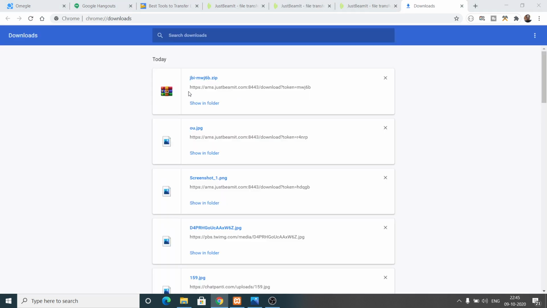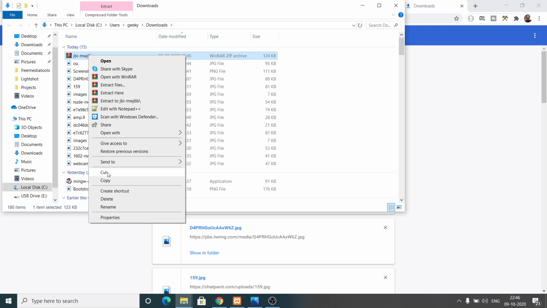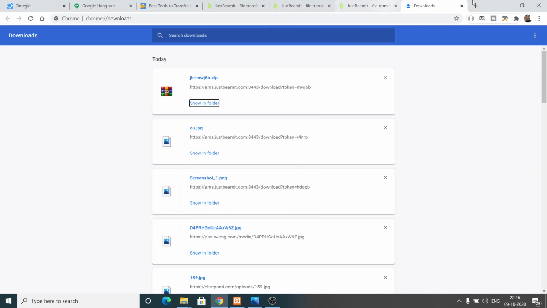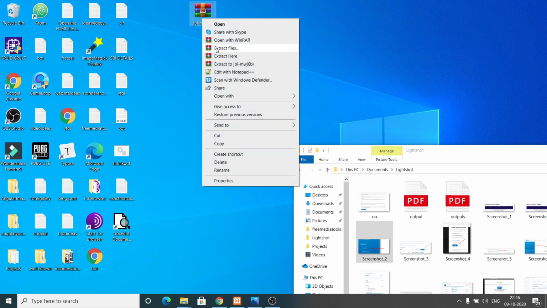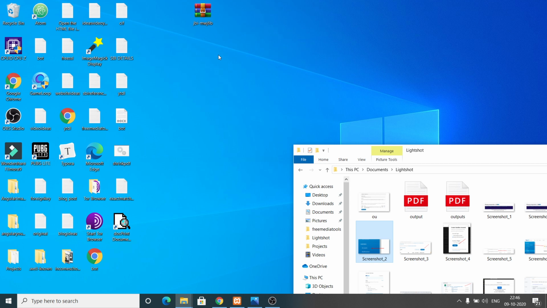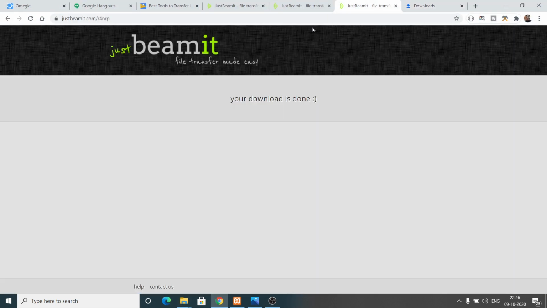Click show in folder, and I can simply cut this file here, and wherever you want to extract the content, you can do it like this. If I paste it here and right click, extract here, you will see these two files there. This is our first image and this is the second. So in this way you can transfer a single file or multiple files over the peer-to-peer network.